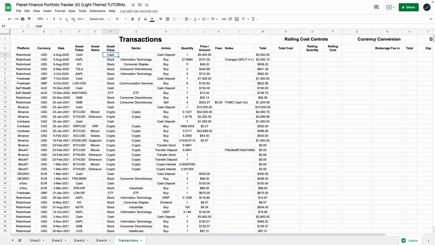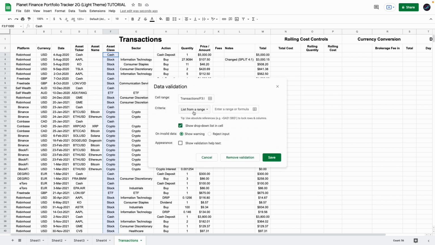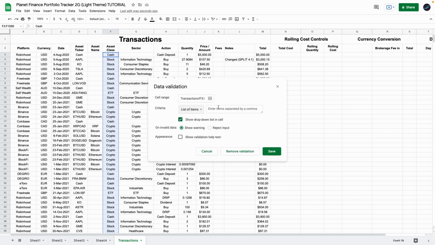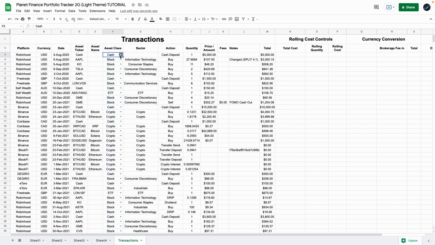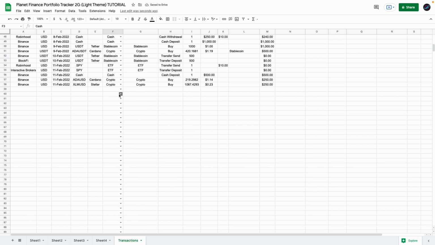So what you want to do with asset class is select everything. And we're going to go to data validation, and select list of items. And here you're going to enter the list of asset classes that you want. So in this case, I'm just going to choose the list that I used in the demo, and it usually fits everyone's situation. So as you can see, now we get this drop down option where you can simply choose whatever asset class you're doing in each transaction, and it continues further down.